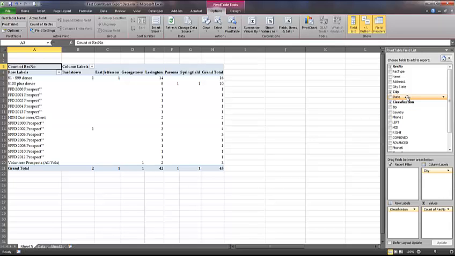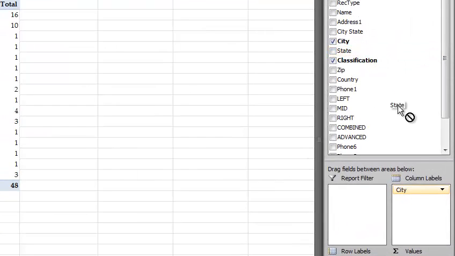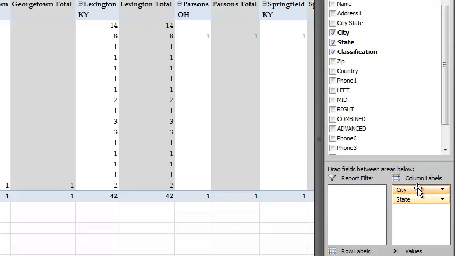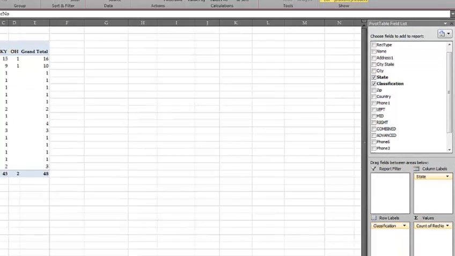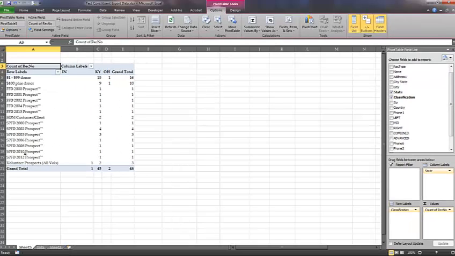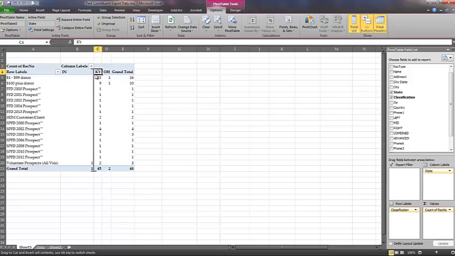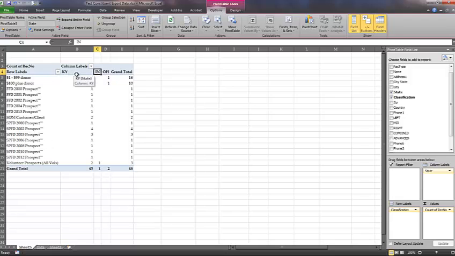Next, what if I wanted to look at states instead of cities? So I could drag state, and if I don't want city anymore, I drag it out of the column area. So now I see my row labels are still my classifications, and my column labels are my states. Now, if I wanted to put Kentucky first because it has most of the values, to rearrange the sort order, I could click on Kentucky, drag to the left, and now I've rearranged the sort. Instead of alphabetical, I've got my own custom sort that I dragged where I wanted things to be.